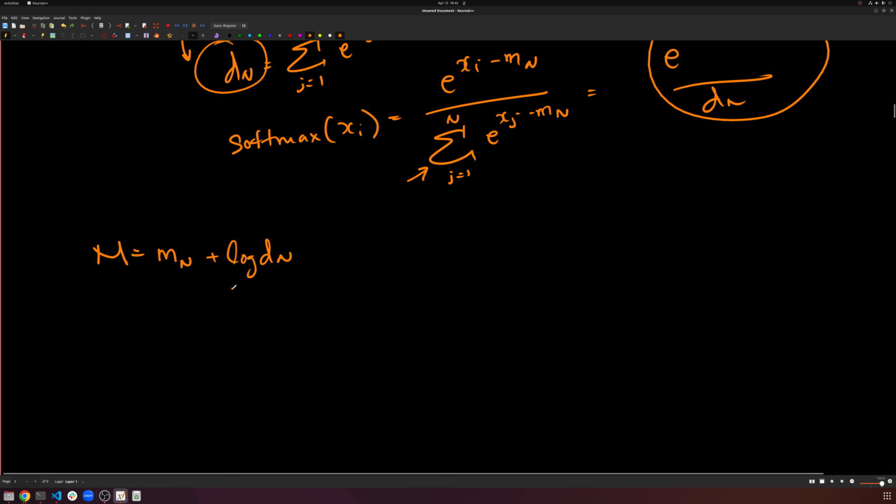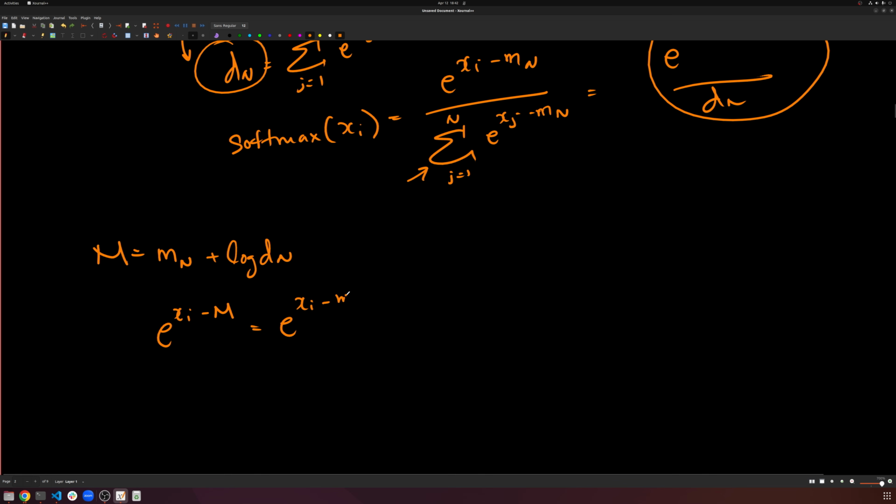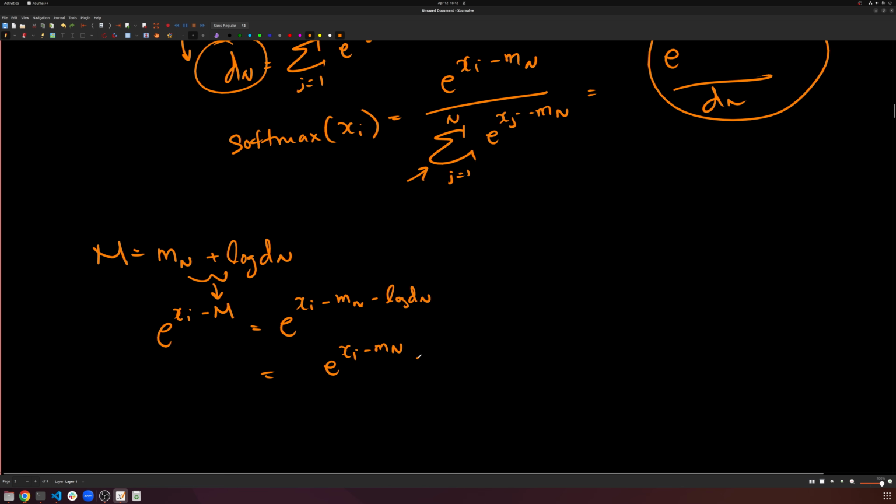What happens when I do this? If I do e to the power xi minus M, well, that's writing e to the power xi minus mn minus log dn, just substituting, because these two terms just go there. And that's just going to be e to the power xi minus mn divided by e to the power log dn.